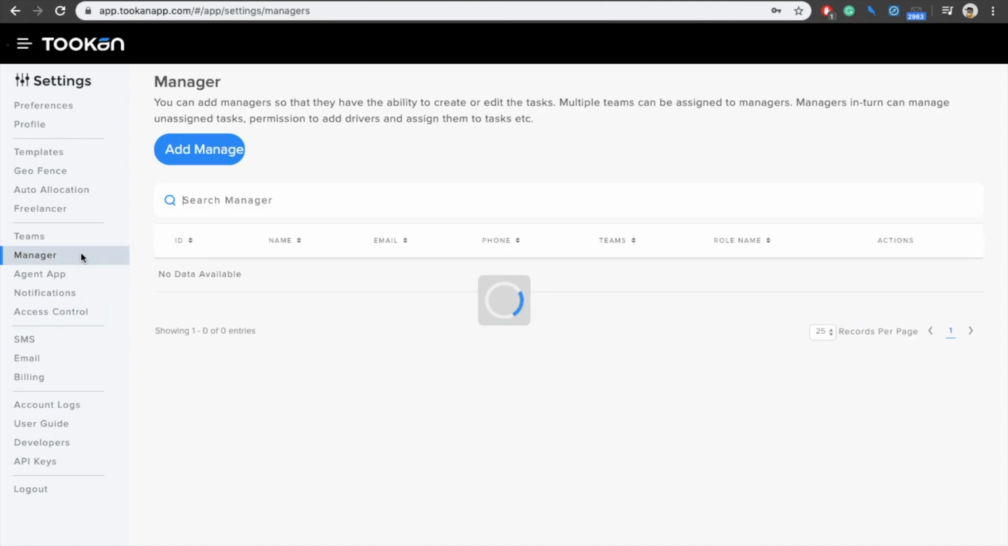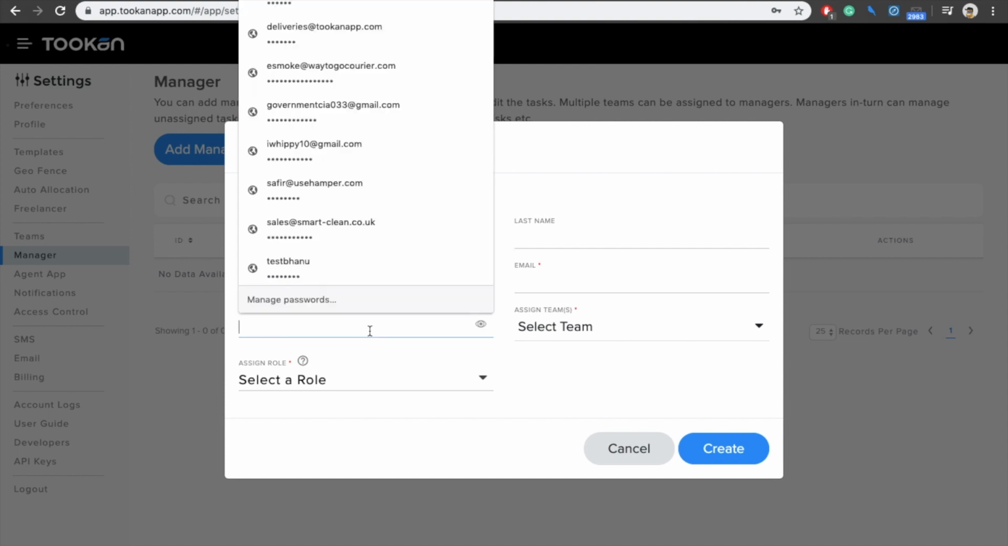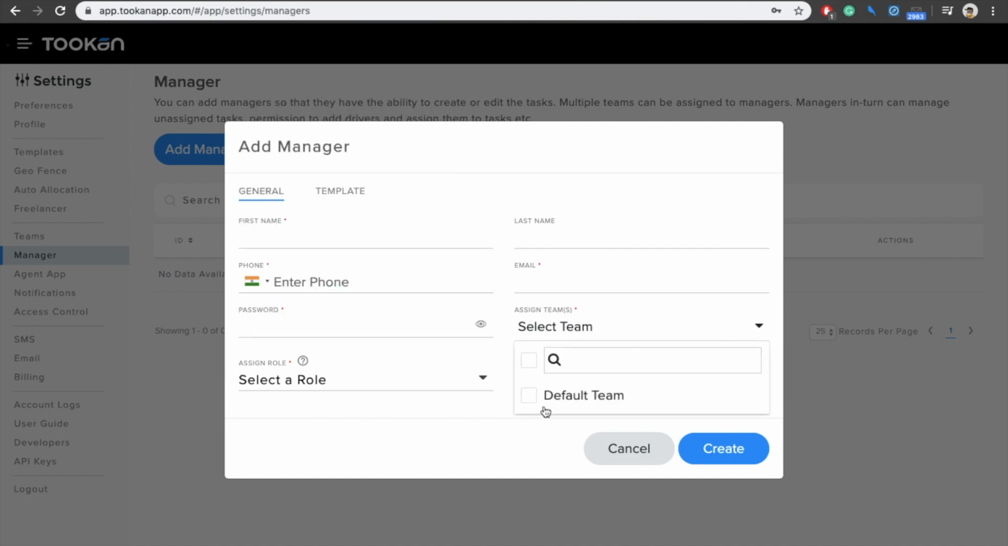Then go back to the manager section, click on add managers, enter all these details, and afterwards you can assign multiple teams to one manager. You can assign one team as well. The same goes for the team as well. So one team can have multiple managers, and one manager can have multiple teams as well. So it can be possible that one team is added to two managers and one manager is handling two teams at a time as well.